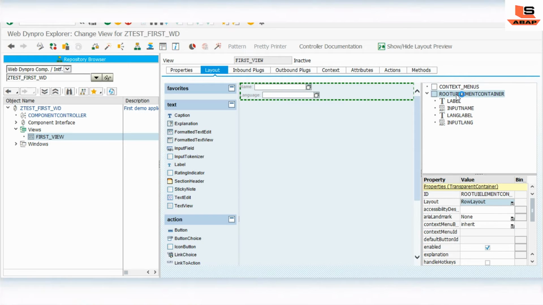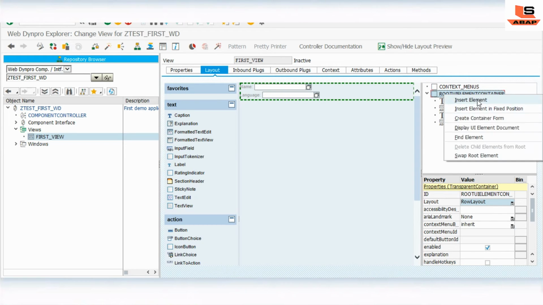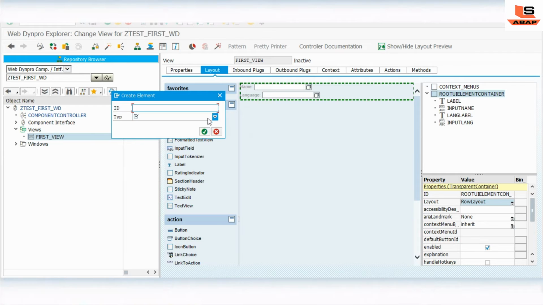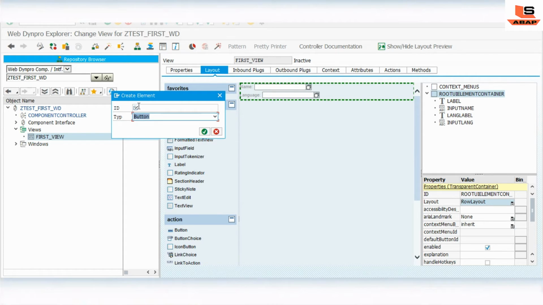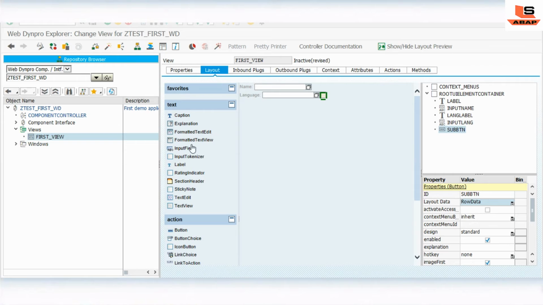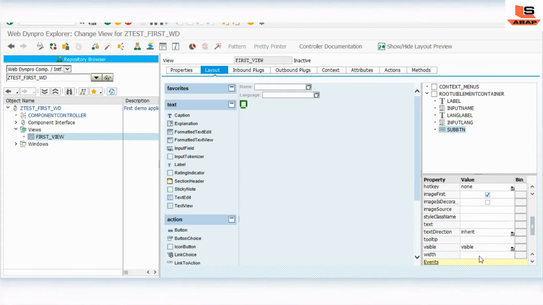And what you need is one button, right? Element, need one button, sub button. Giving ID sub button. Okay, now as you can see again the button is coming next to it. So again what you have to do is change the layout data to row header and save it. Okay, it will come below.